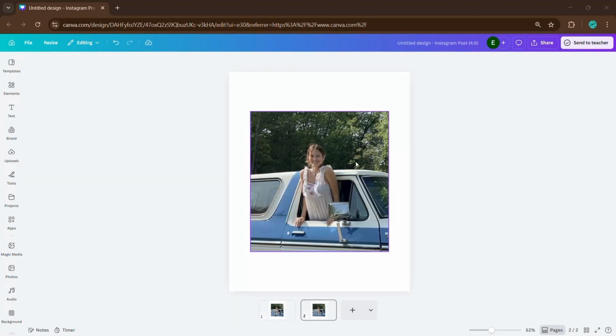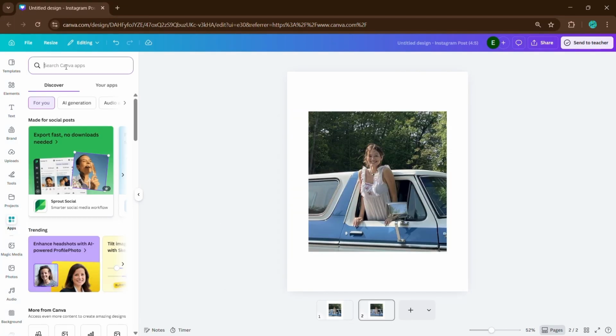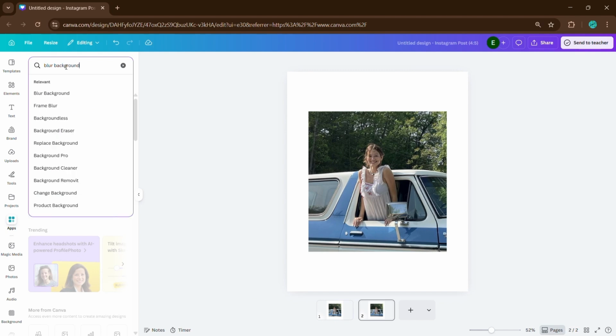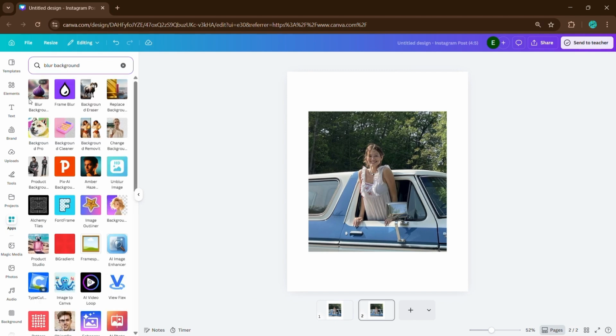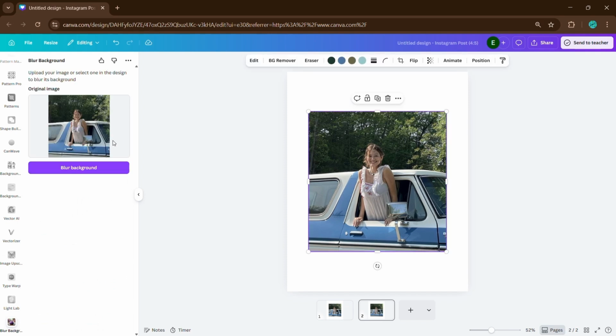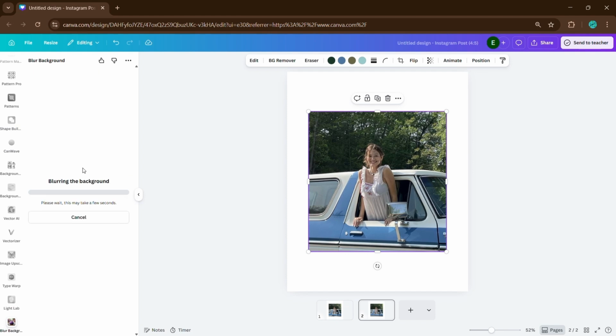On the other hand, the Blur Background app requires a few extra steps. After adding your image, you need to go to Apps, search for Blur Background, wait for it to load, and then open the app before you can even start editing. Because of this, in round 1, Magic Autofocus clearly wins.